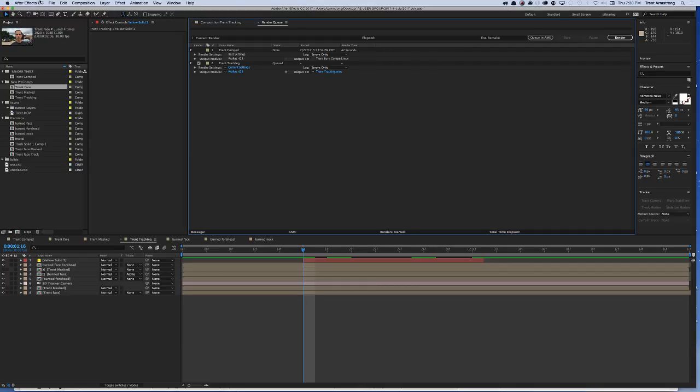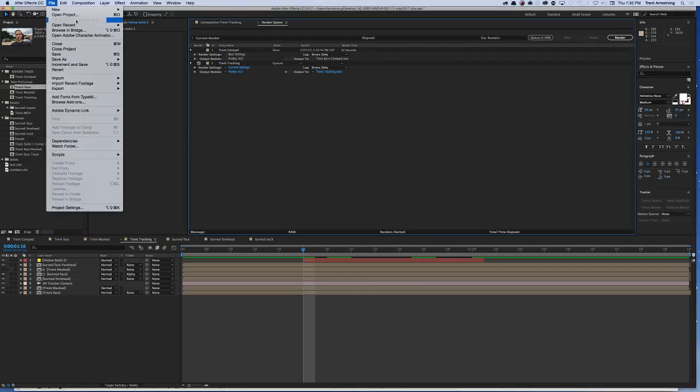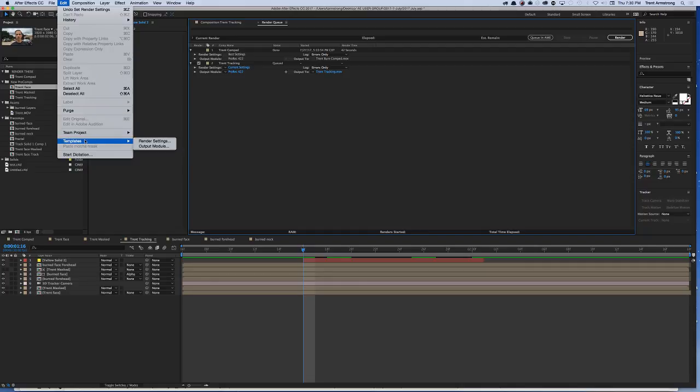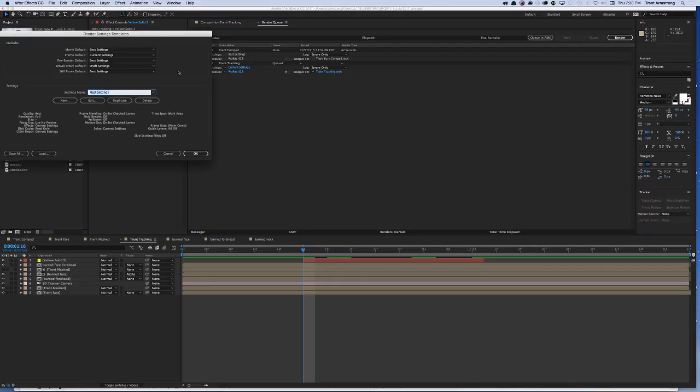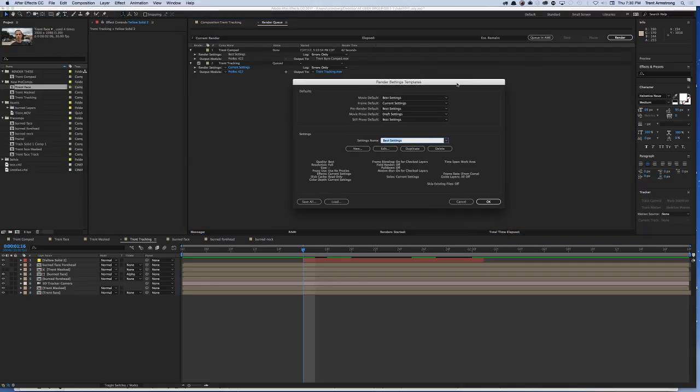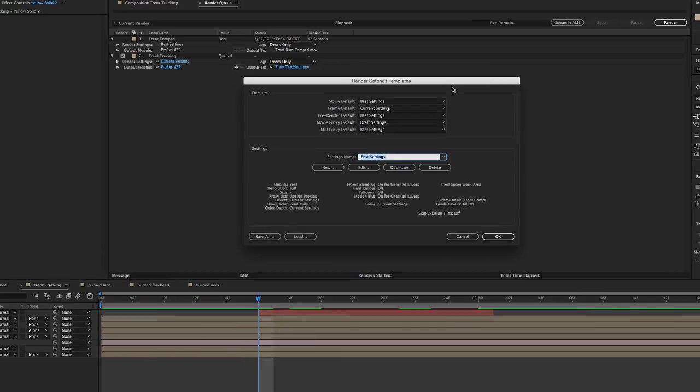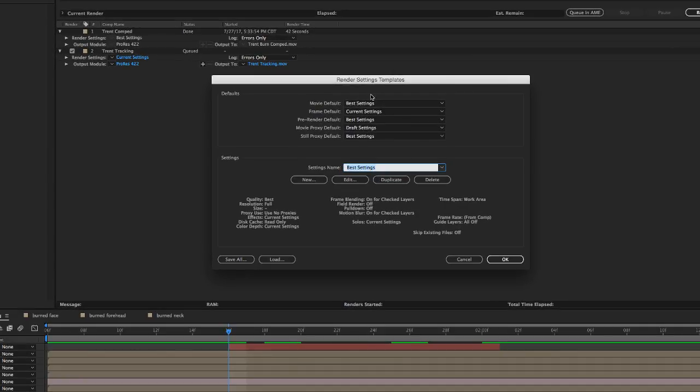Let's take a look here at Edit, Templates, Render Settings. Okay, so this is where you change your defaults. Right now we have it set to best settings. I can change it to what I want here.